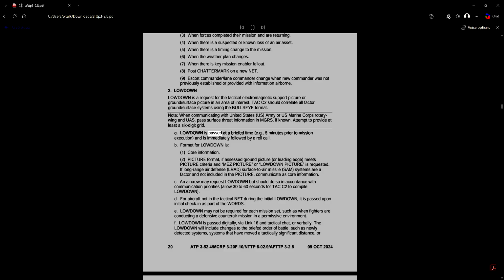A. Lowdown is passed at a briefed time, e.g., 5 minutes prior to mission execution, and is immediately followed by a roll call. B. Format for lowdown is: 1. Core information. 2. Picture format, if assessed ground picture or leading edge meets picture criteria and MEZ picture or lowdown picture is requested. If long-range air defense, LRAD, surface-to-air missile, SAM, systems are a factor and not included in the picture, communicate as core information.